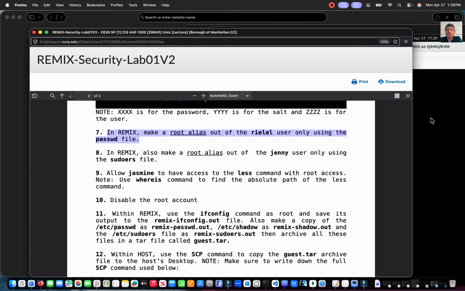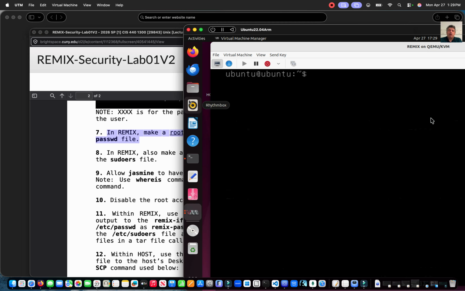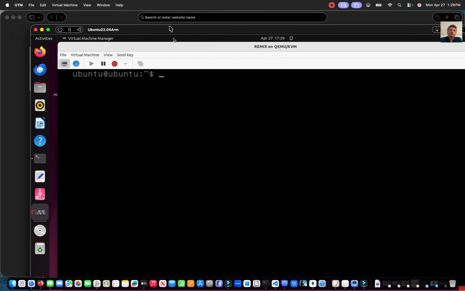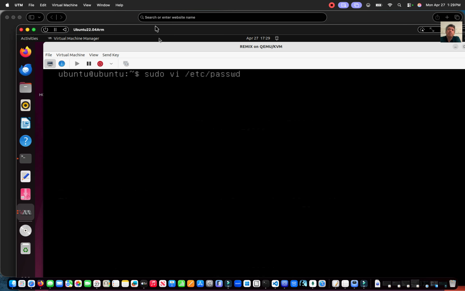So in Remix, I'm going to type sudo. I'm going to use vi so I try not to make a mistake. So vi /etc/passwd. To do number 7, you basically have to change the password file. Everybody see it?